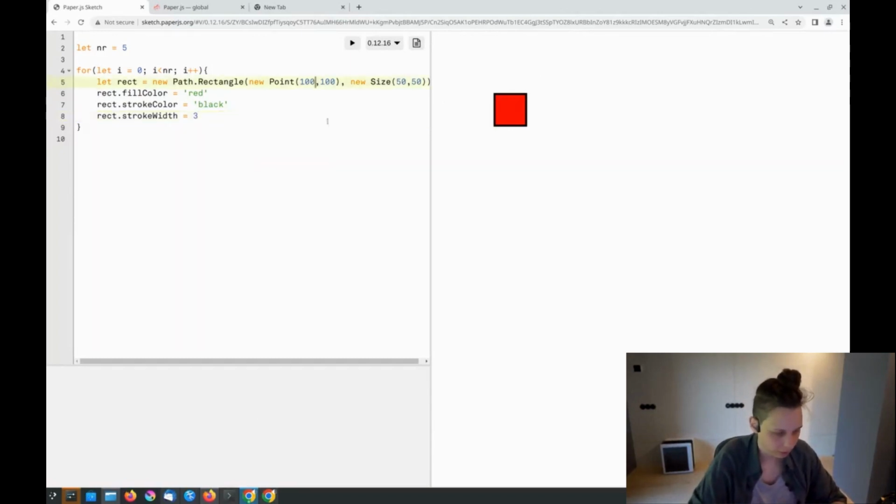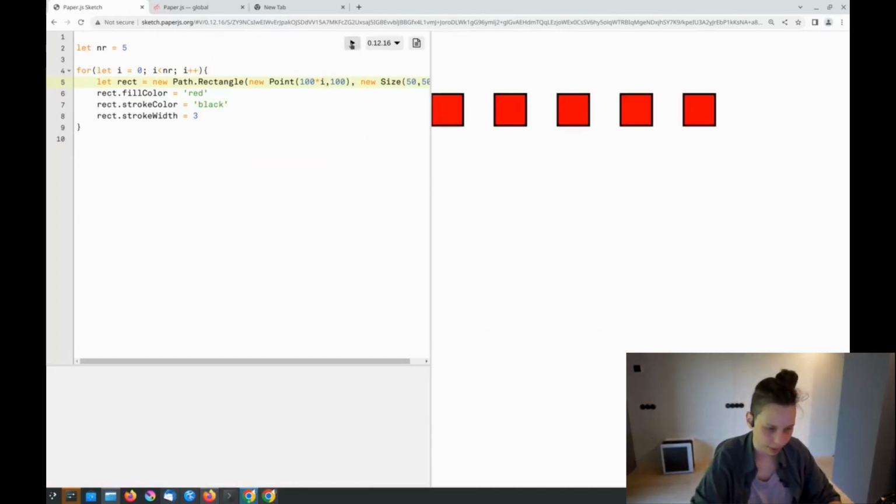So let's see. 100 is maybe a bit big. Let's just say 100 times I. So we start at 0, then we have 100, 200, and so on. So this might be a bit big. Yeah, but it's actually not that bad, right? So we have them going to the right side.